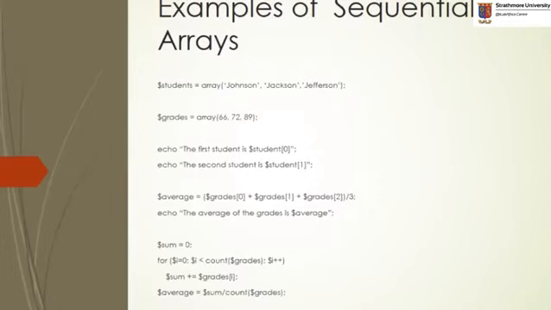An array always starts counting from 0 all the way to n-1. So in the array Johnson, Jackson, and Jefferson, Johnson is at location 0, Jackson is at location 1, and Jefferson is at location 2, because these are 3 items, which will be n-1.